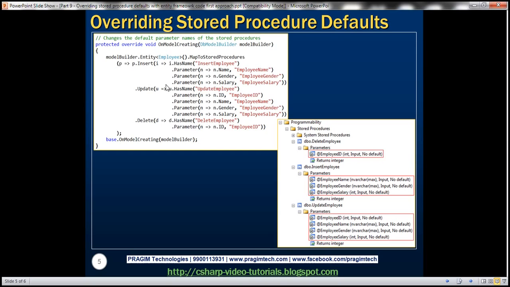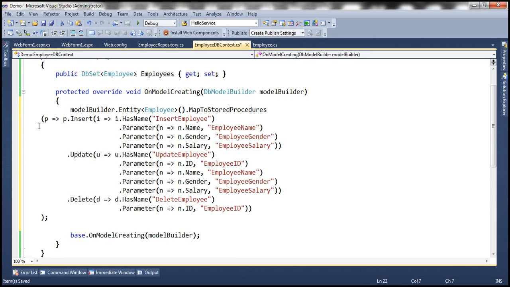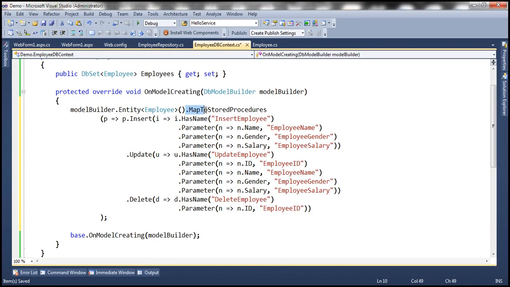Okay, and to speed things up, I have already typed this code in the notepad, so let's copy that and paste it within this OnModelCreating. So instead of this line right here, let's paste this piece of code and let's format this. So we are invoking map to stored procedures method, and then using a lambda expression we are invoking the insert method, and these chained dot parameter method calls are going to change the parameter names of the stored procedure, and this will change the name of the stored procedure itself. The same logic applies for update employee and delete employee.